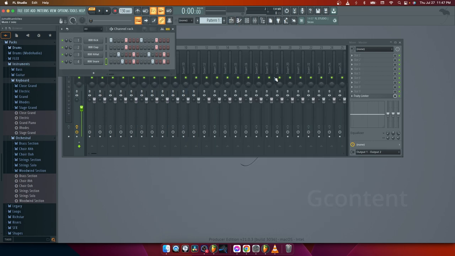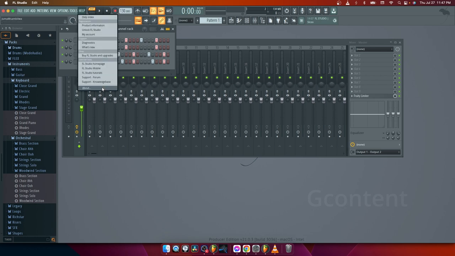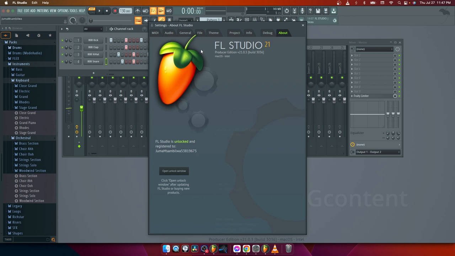First of all, let's assume you already downloaded FL Studio. If not, then head up to imageline.com, download the trial version, or just buy it right away. If it's a trial version, it will work perfectly fine. Let's go ahead and open up our FL Studio 20. This is FL Studio 21. The way you check that, you come to help, about, so it says up top here FL Studio 21.